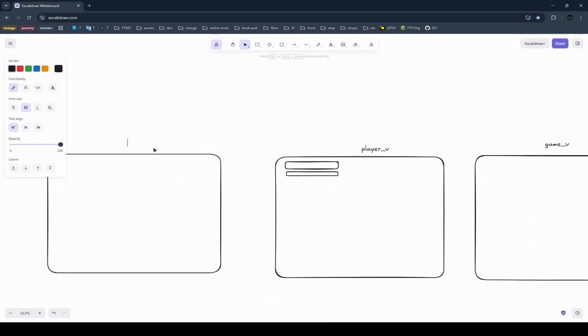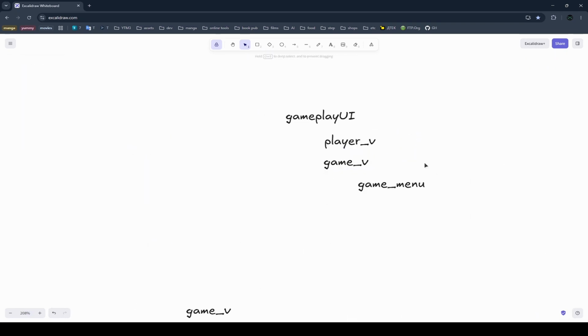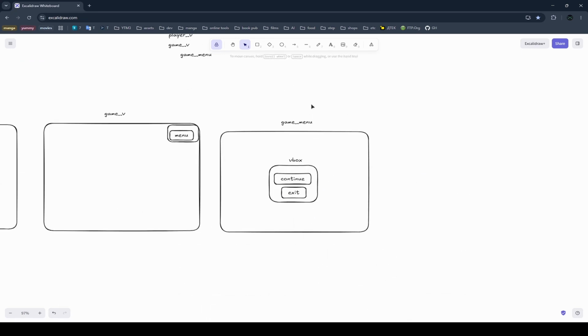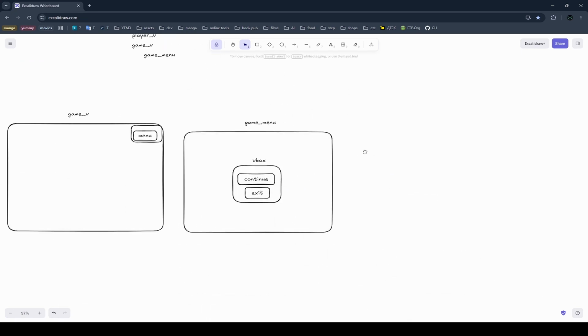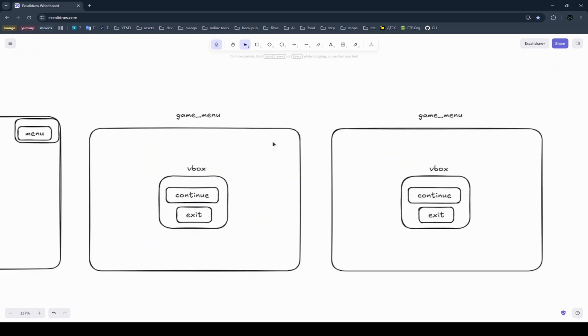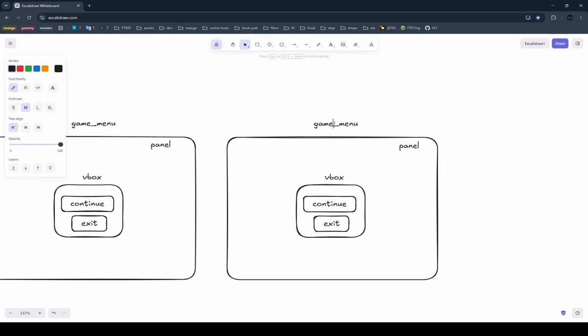And here's our gameplay UI scene. This is the root node, and the player viewport is on the same level as the game viewport. This is one instance inside. Clear? Next, I want two screens for defeat and victory. So the same idea, the panel, let's mark it, it's a panel. Just this one is for defeat.